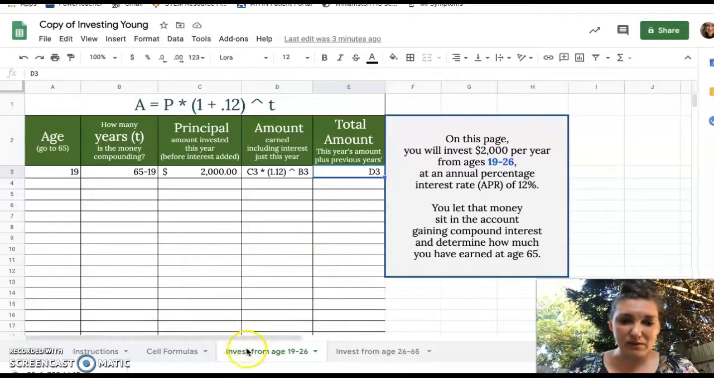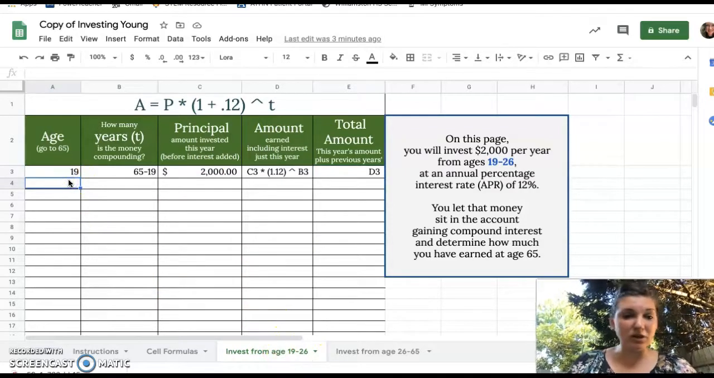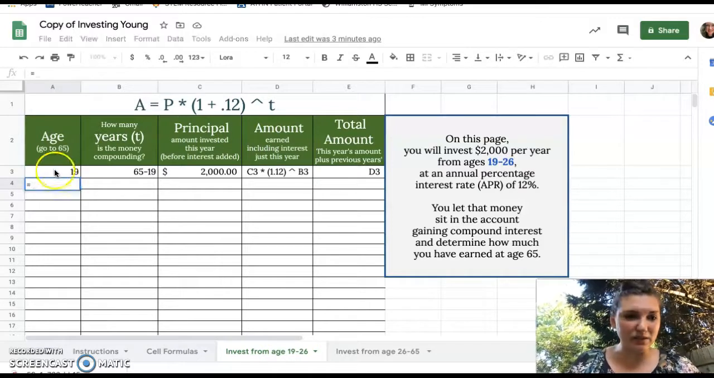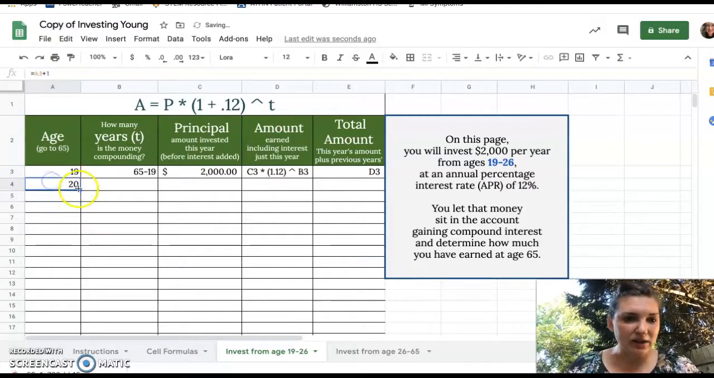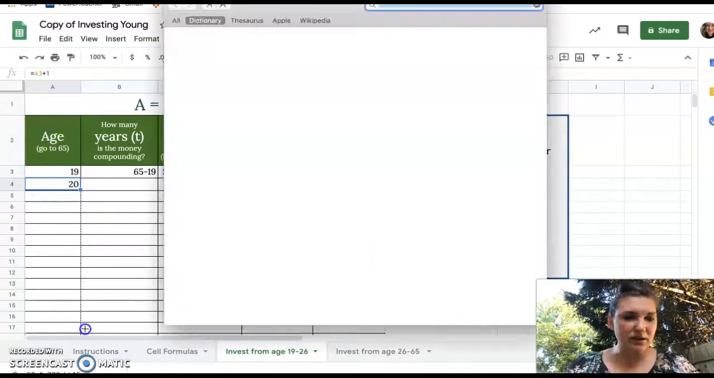On this page, you need to invest $2,000 every year from ages 19 to age 26. So it starts off here at age 19. The formula you're going to put in the next line is equals the cell before plus 1. And then you can hit enter, and then you're going to drag that down until you get to the number 65.